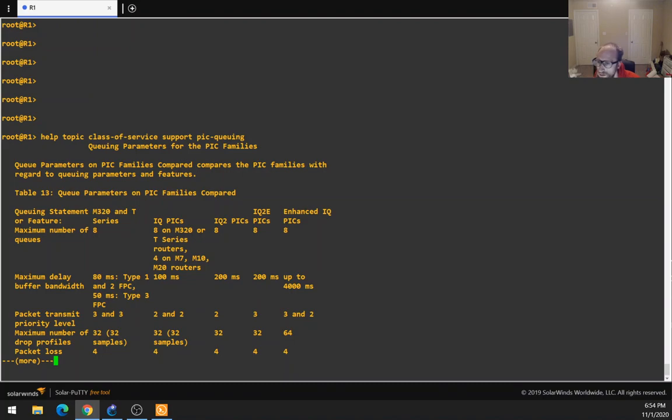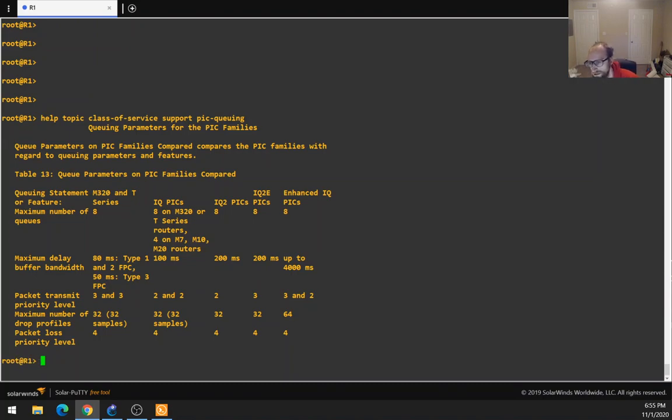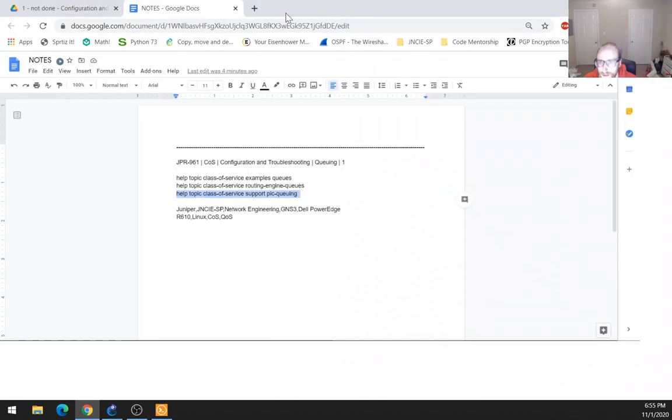So we've got a queuing statement here for M320 and T series. So we're going to have MX series routers, but I don't think they're that too different from an M series router. But you can see we've got this chart here. This one's not quite as useful as the other ones, but I think I'll leave it in my notes, even though it is for M and T series routers, and the test will be on MX routers. Alright, so I think it's time for Google search.